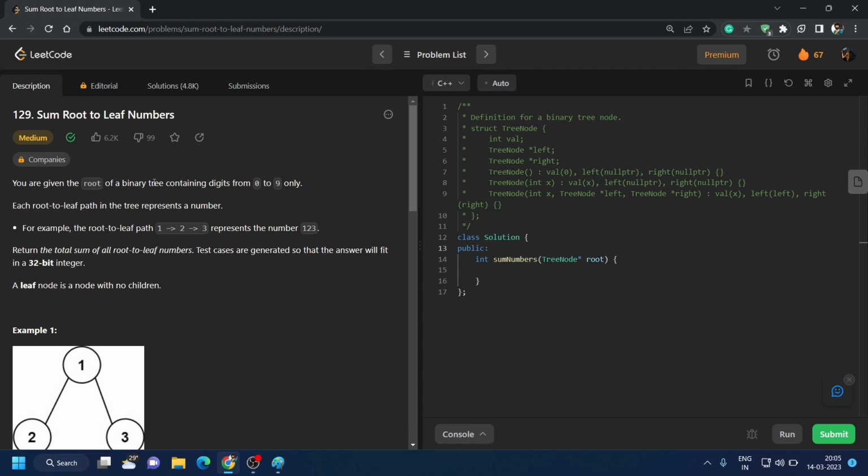We are given the root of a binary tree. Please note that it's a binary tree, not a binary search tree. Both are different. Please comment down the difference if you know it. Now let's see what the question is saying.